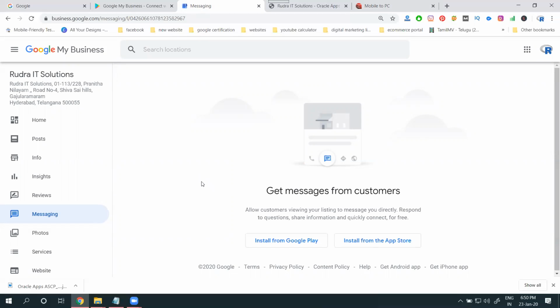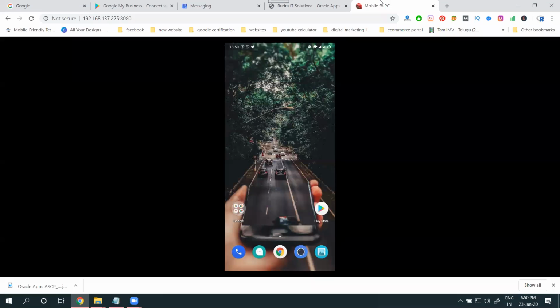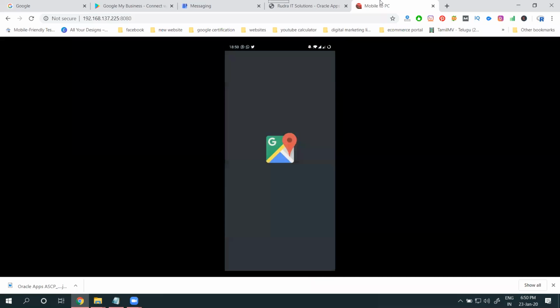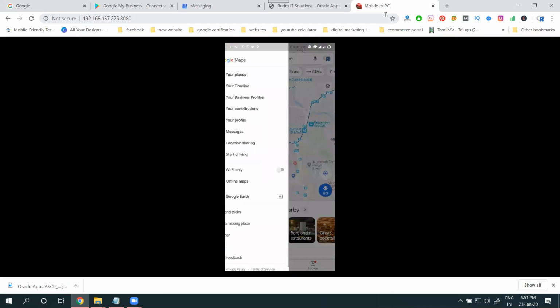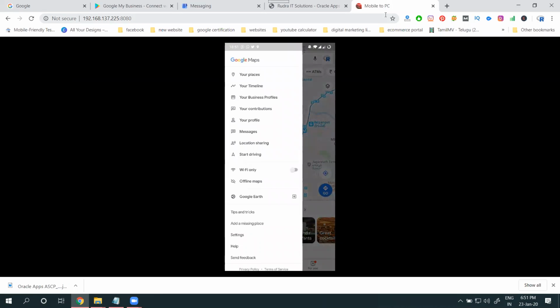So where can I check these options? Definitely the question is there. I'm traveling to some places, so how do I get the pop-up message? Where can I check? Google gives one option in your mobile. Go to your mobile and just go to your maps. In your maps, enable the option called your contribution.